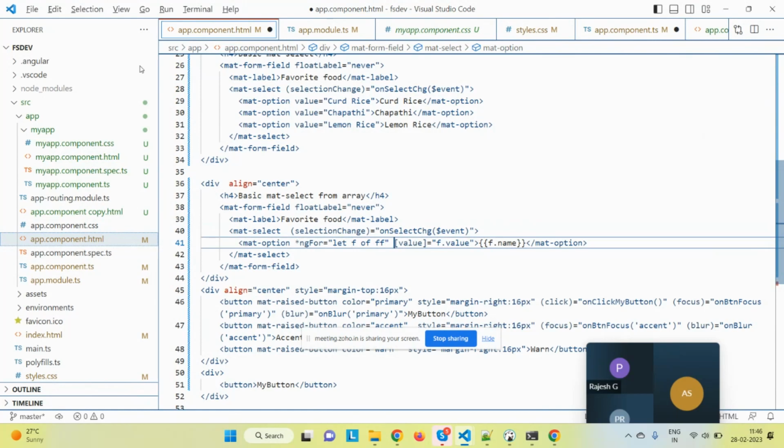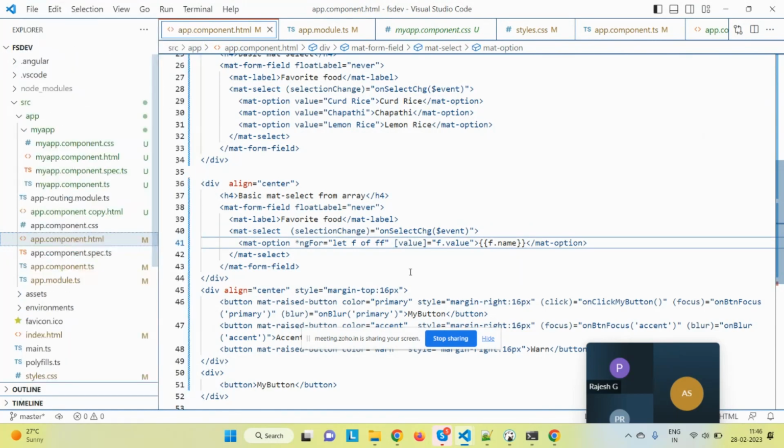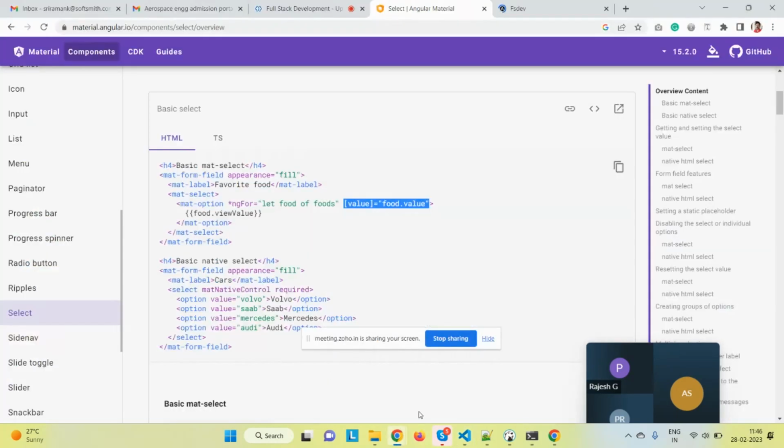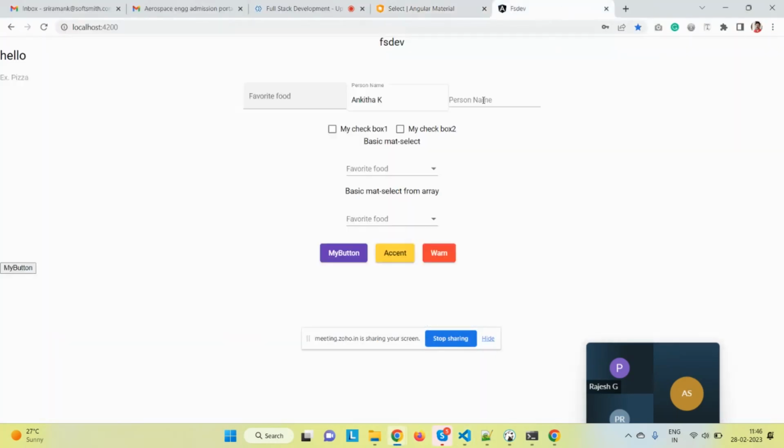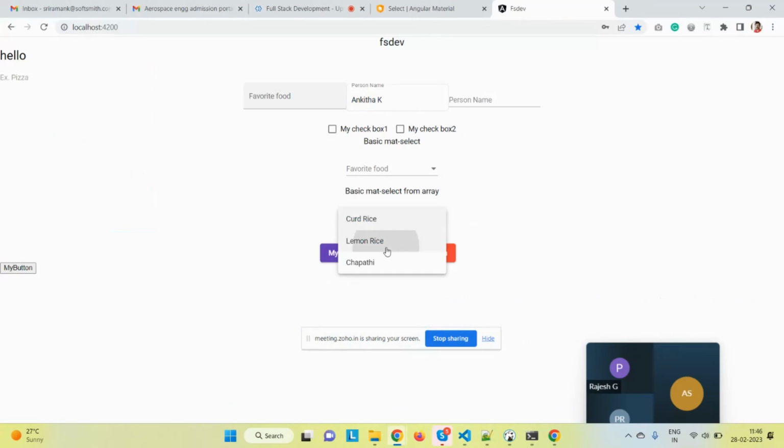Let us execute, see what happens. I have executed. Make sure there is no error. If error is there, you will get a thing: favorite food, curd rice, lemon rice, because it is selected as name. But unfortunately, on select change. Okay, same on select change is there. So that means this also will work.